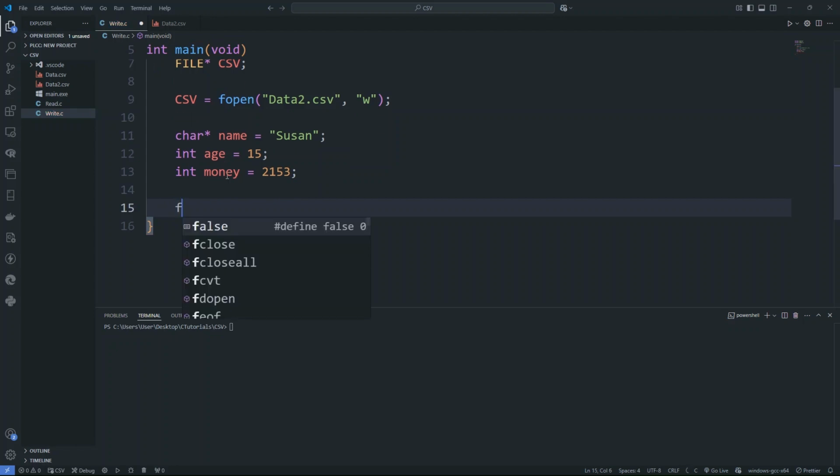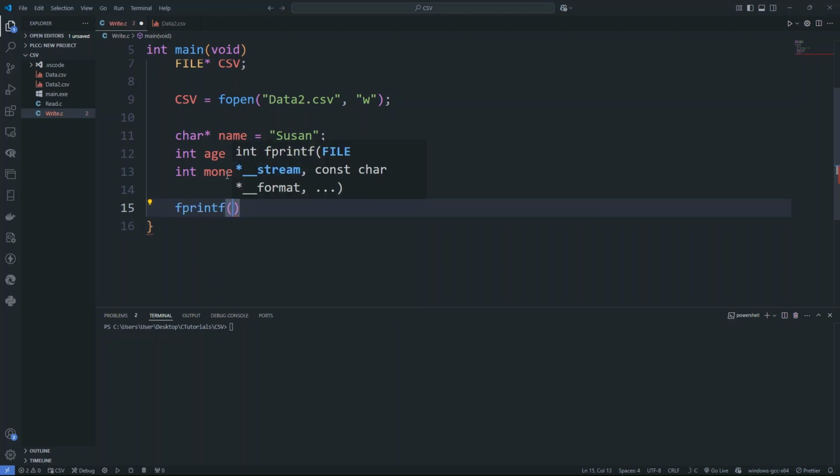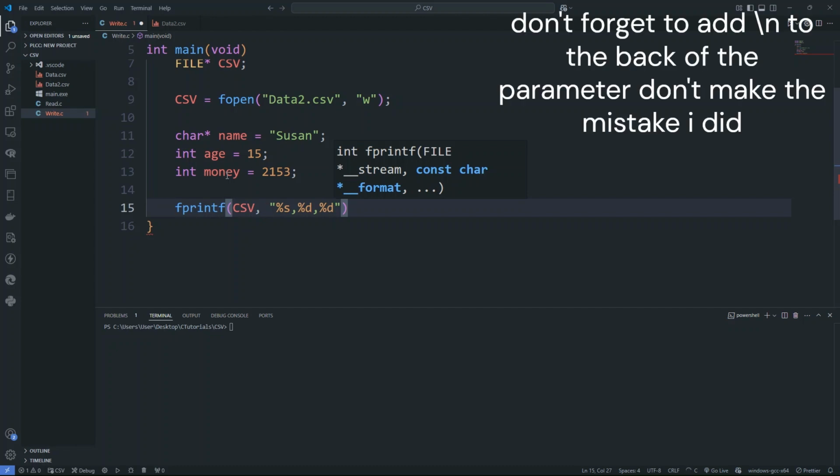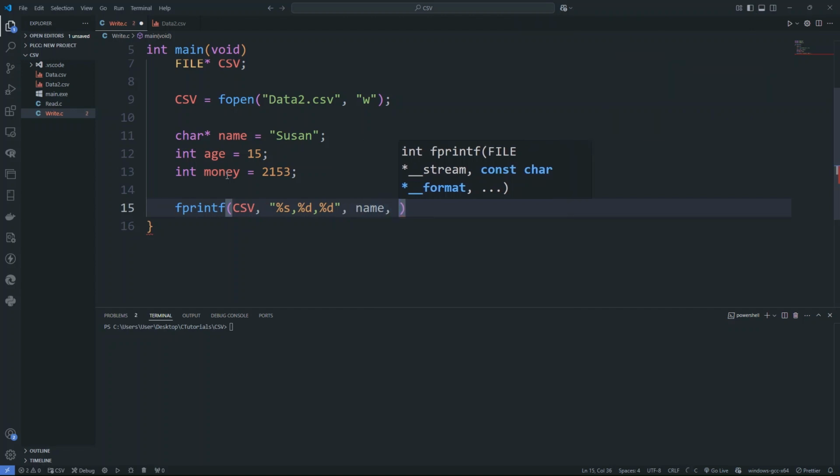Then I'm going to use the fprintf function, and the first thing is, where do we want to go? It's going to be a CSV file, so it's what file, and then this is the format. It's going to be %s for string for name, comma, %d for integer for age, and then %d for int for money. And then we're going to put the variables, and they have to be in order. So it's going to be name, age, and then money.